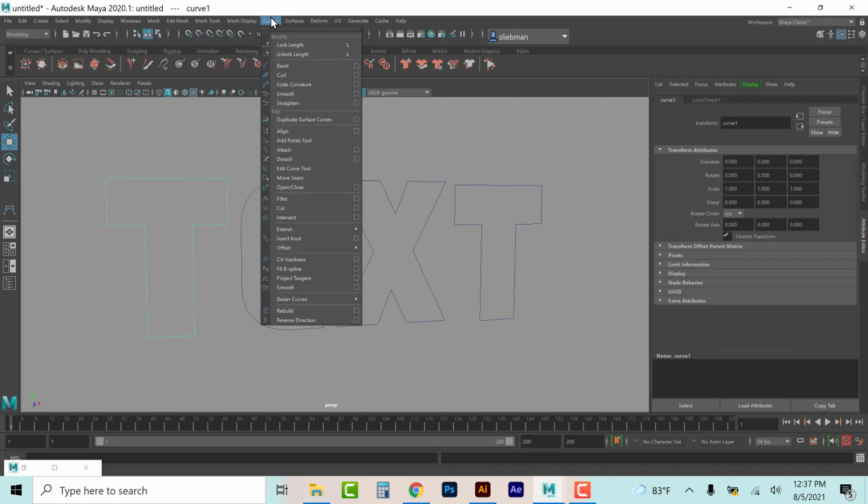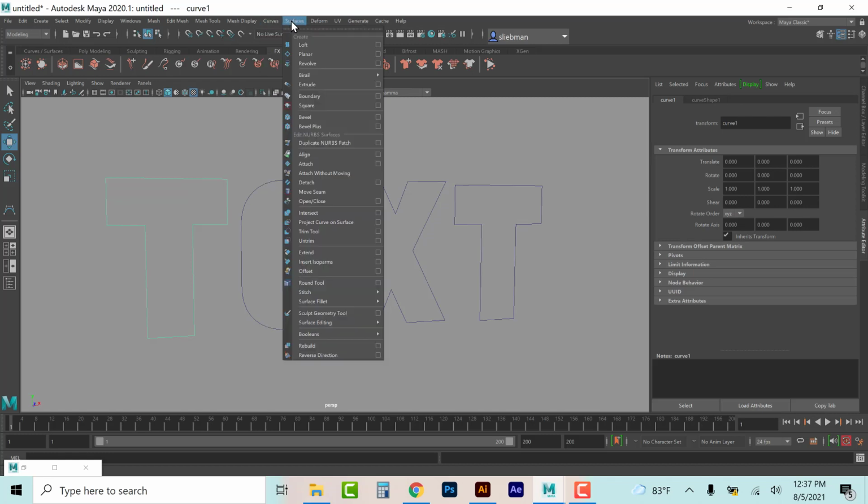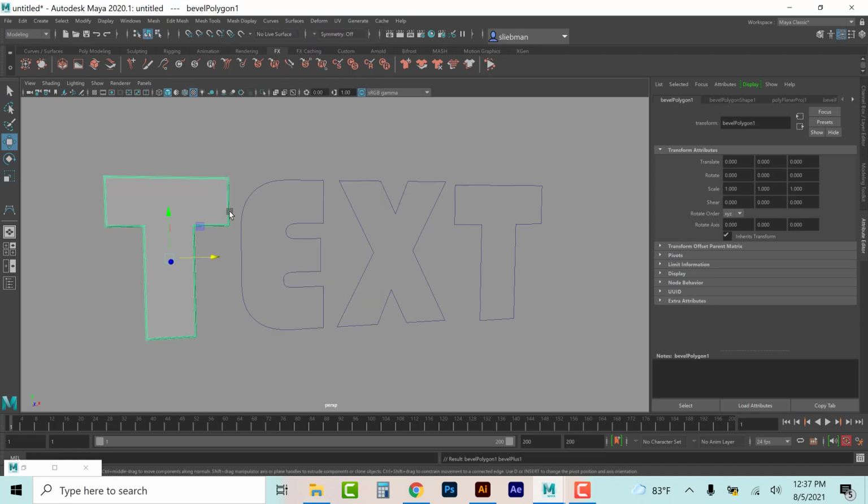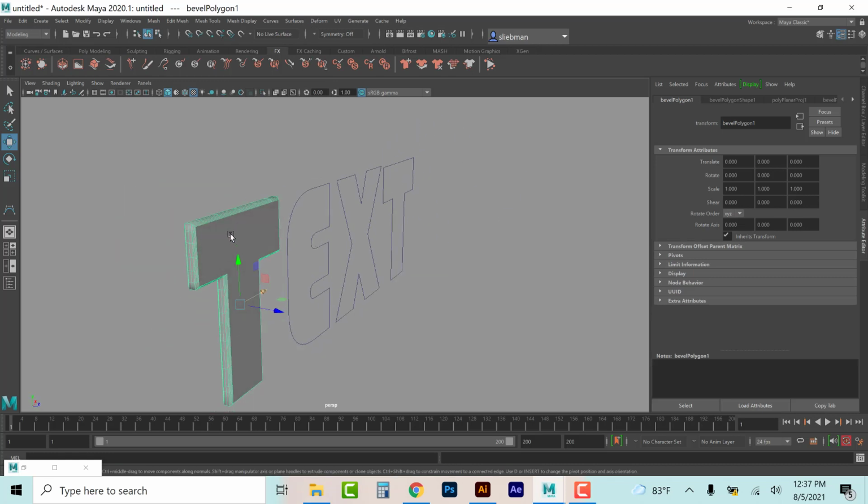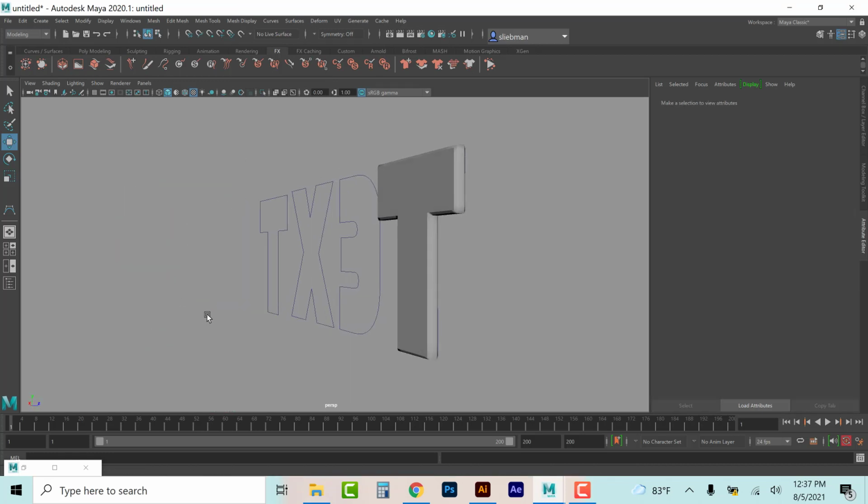Curves. Bevel surfaces. Here it is, bevel plus. See this? And I choose that bevel plus, and you see it has done a bevel of that geometry.